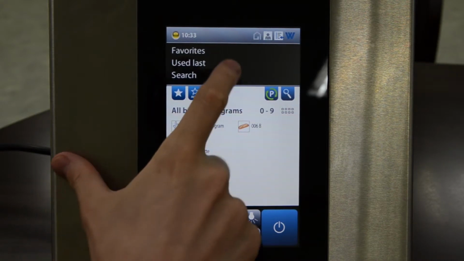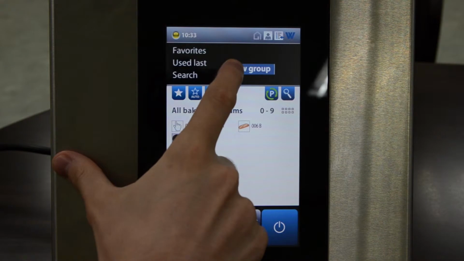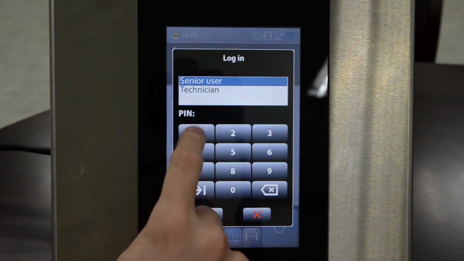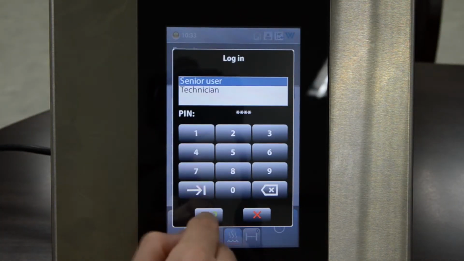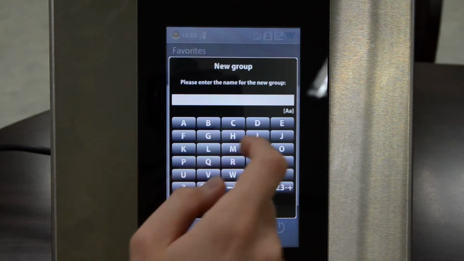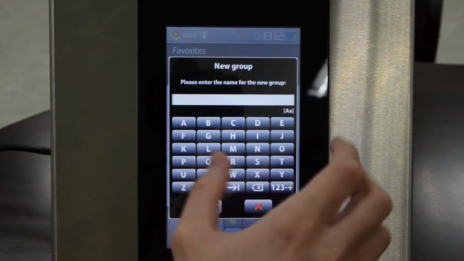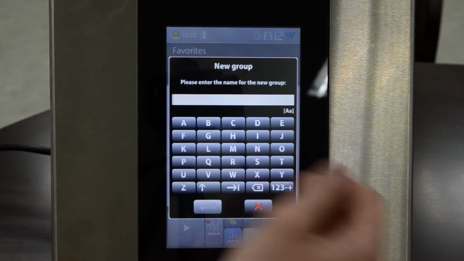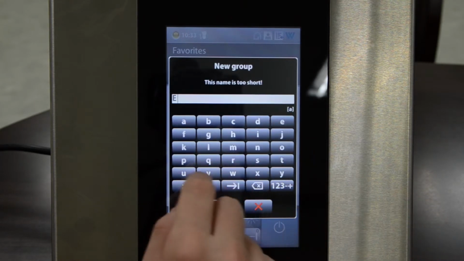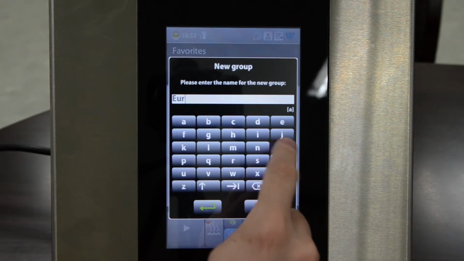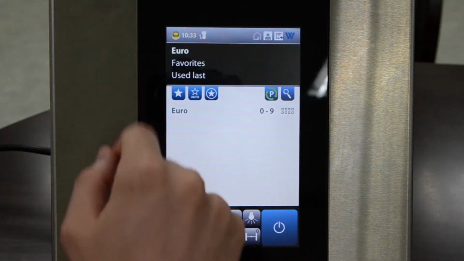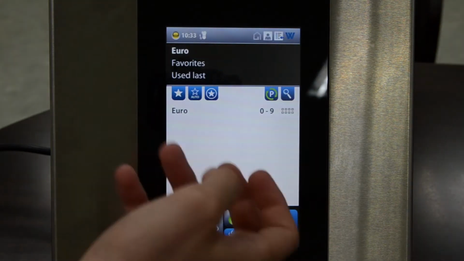To do that, you push this for a little longer, add new group. The password again is 4 ones. And let's say you'll check what kind of groups you need. In this, let's say sweet bread or European bread. So for this one, I'll call Euro for European. All right, confirm. So now I see an empty list here, Euro.